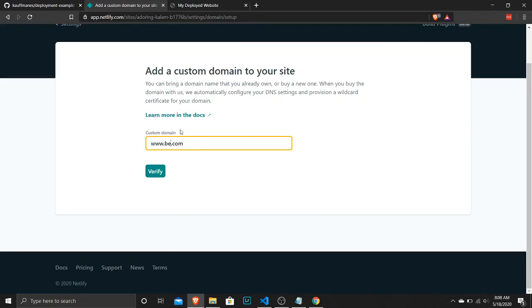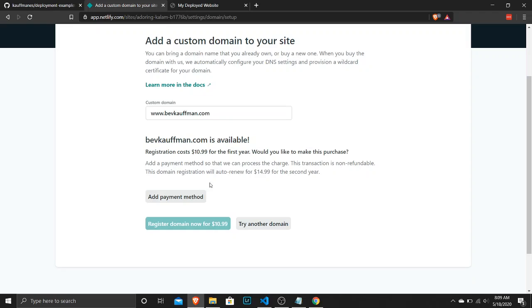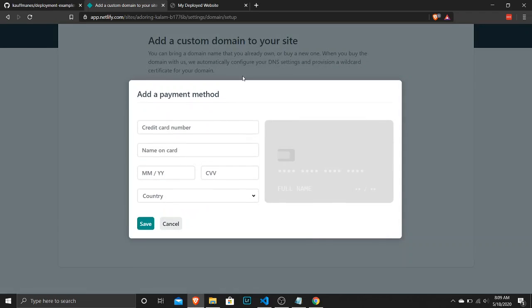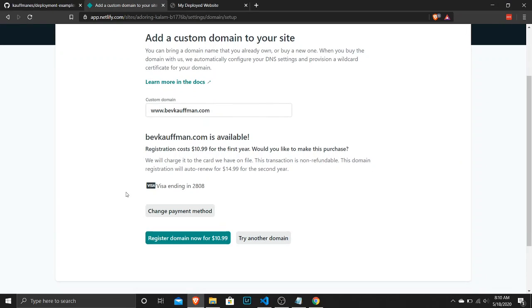So my mom is a caterer, and she might have a website someday, so I'll see if this is available. Cool. Alright, so add a payment method. I'm gonna skip over this section, so just put in your card info, and then we'll resume after I have finished typing. Okay, so I put in my info, and then I'm going to hit register domain now for $10.99, and this will charge you once a year.